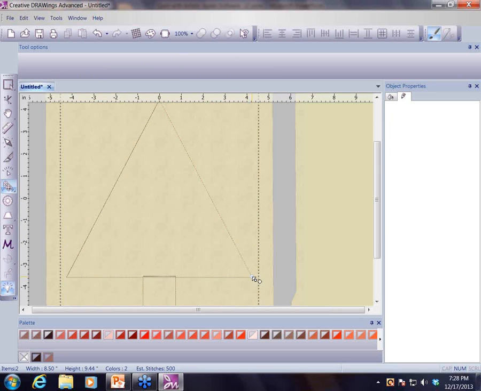tree. I'm going to do a left click. I'm going to add 5 lines to my tree. So I'm kind of building them up toward the top. So I'm going to come over here to the side. I'm going to hold my shift key down, click, come over here, click, click, click, and click, and then right click.